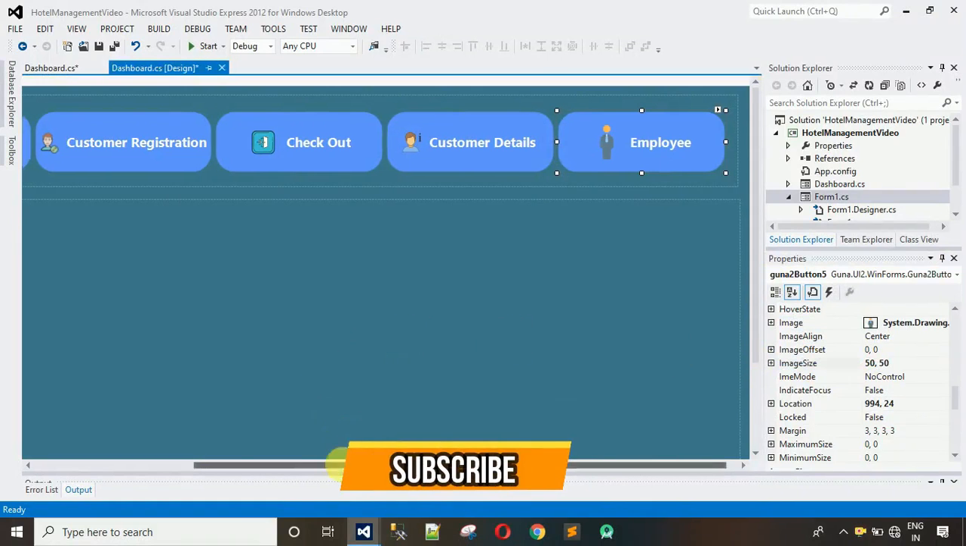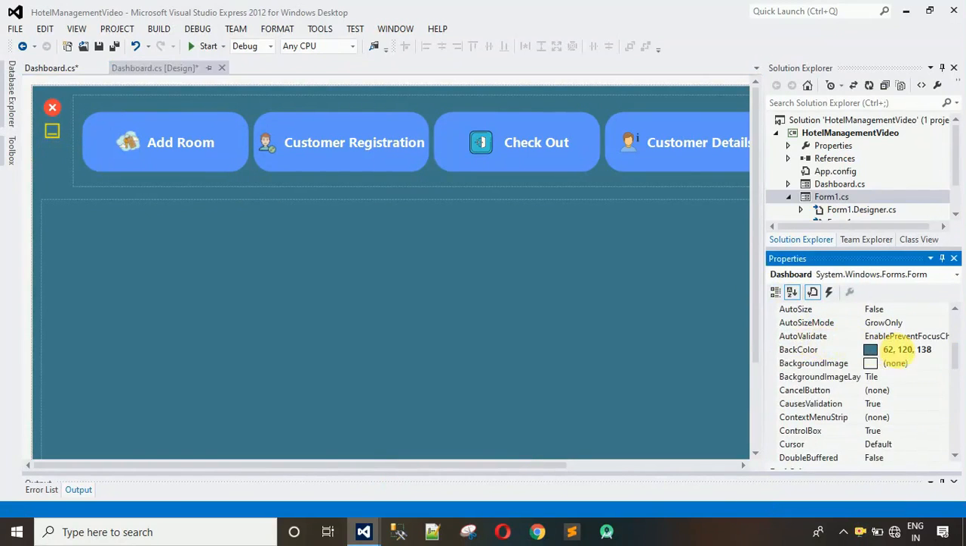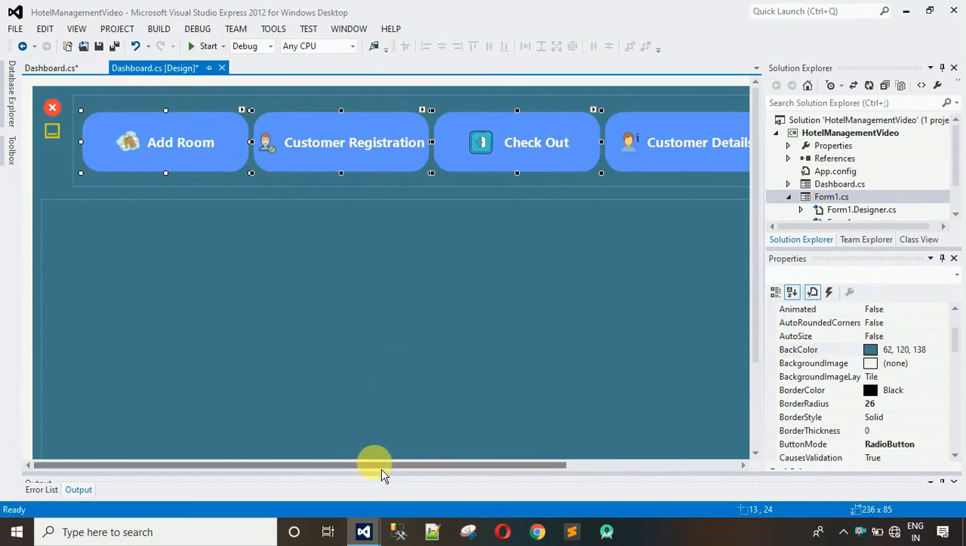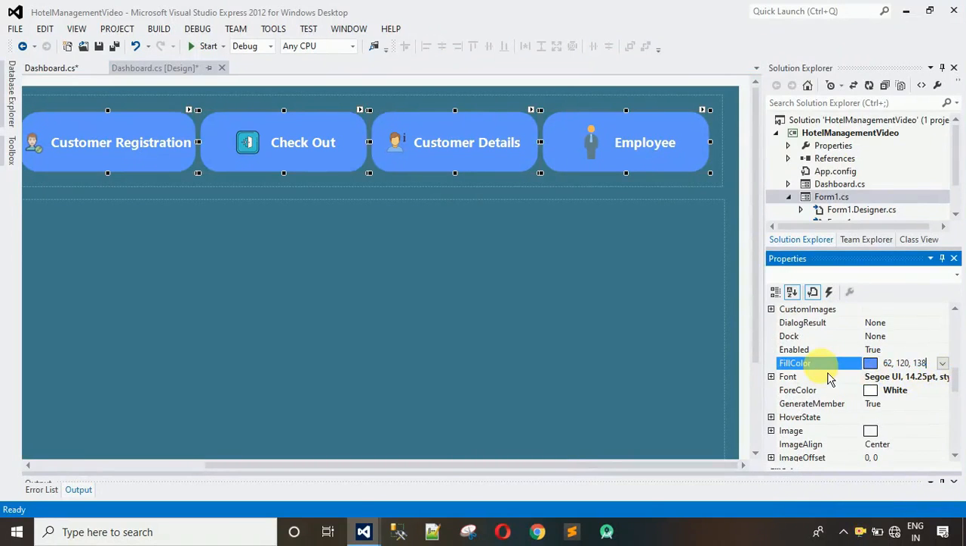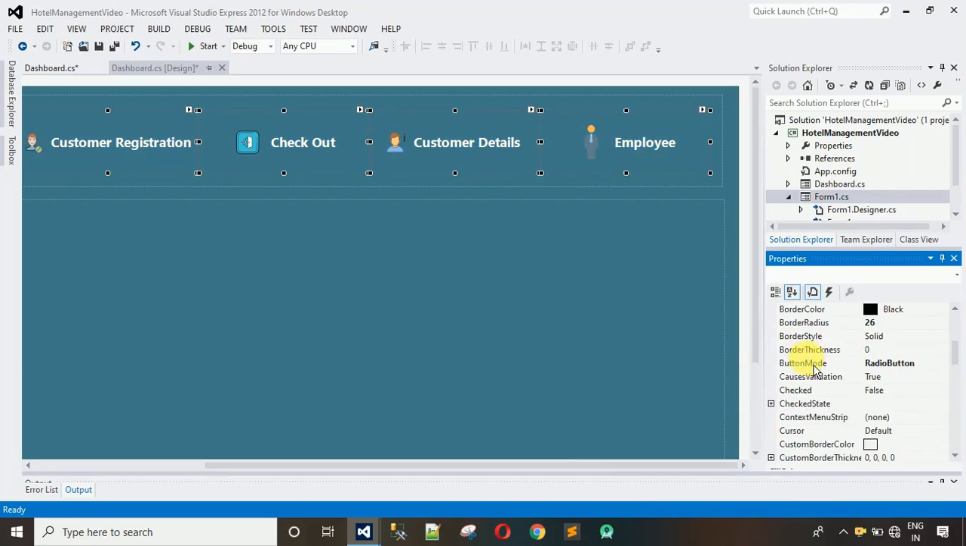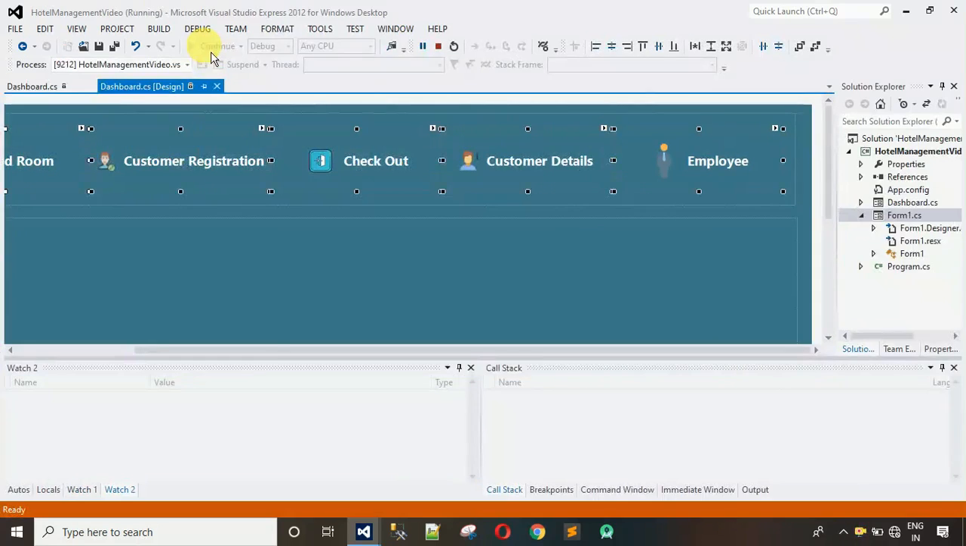Now everything is fine. But we have to set the background color for these buttons the same as this one. So let me copy the color code of this. So back color is 62, 120, 138. Then I'm going to copy this. Just select all of these one by one by pressing the Ctrl key, and after this change the fill color. Here you can see this fill color. Change this one to this one. Hit enter, and after this we have to change one more property, that is the check state, from this color to this color. Hit enter. Now start this and let's see how this one looks now.